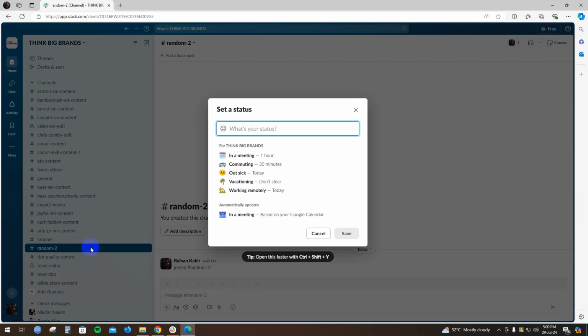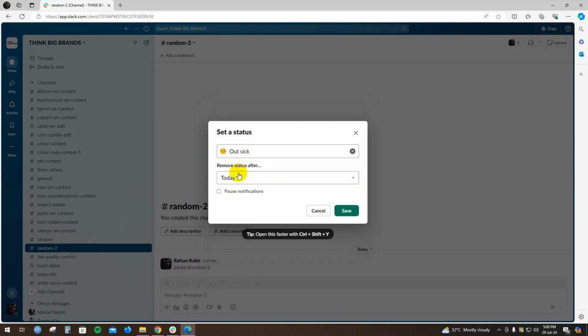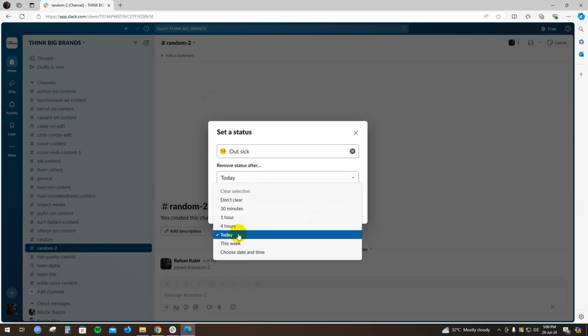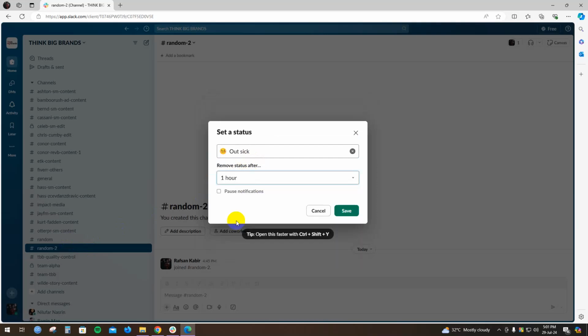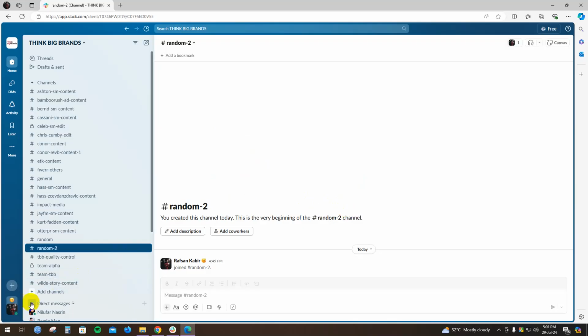Just click on it and you will find various options: in a meeting, commuting, out of Seek, vacationing, and just click on out of Seek, and you can remove this status as after today or this week or 4 hour or 1 hour. I'm gonna click on just 1 hour and just save. See, my out of Seek option is already popping up, and this is how we can add Seek on your Slack account.